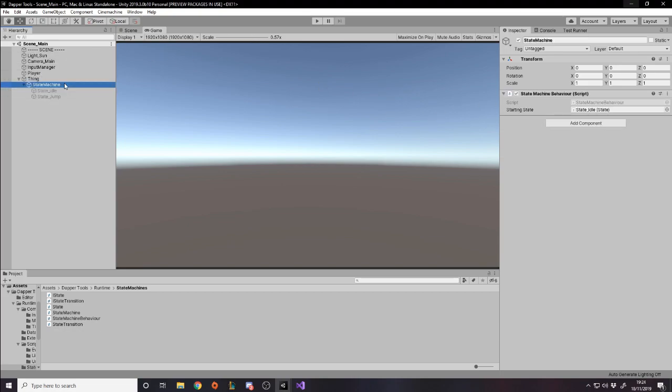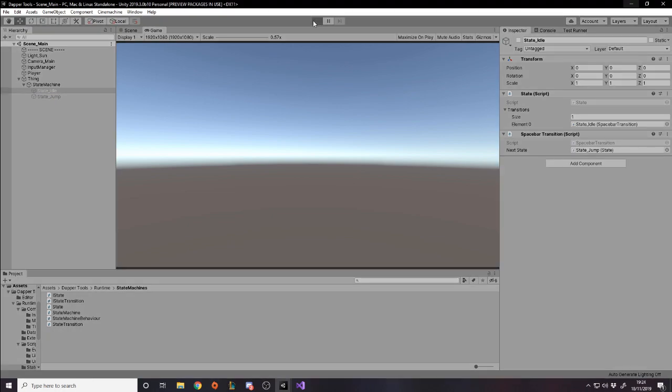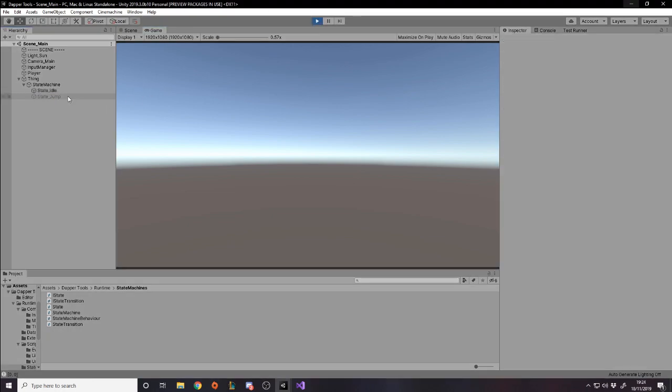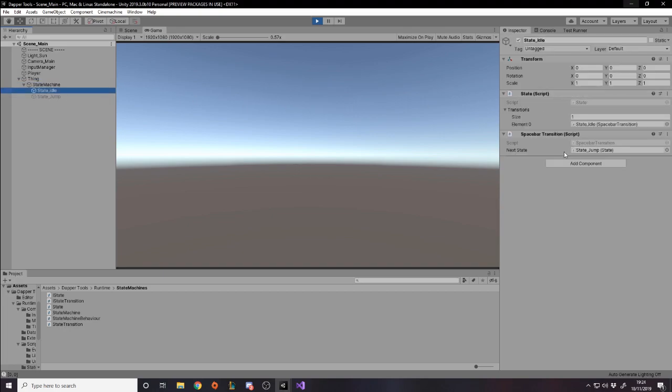We have a state machine behavior, and a state here for idle. When I press spacebar, idle transitions to jump, and when I press spacebar again, it transitions to idle. It's not a practical example. I haven't got a practical example just yet, but I will. Notice how when I press play, the state machine enters the starting state, which is idle. So idle is now active, and it's listening for when I press spacebar. So when I press spacebar, we switch to jump, and when I press spacebar again, we go back.